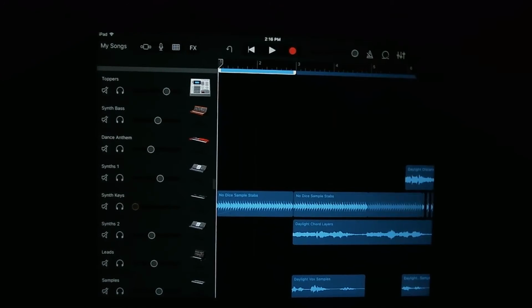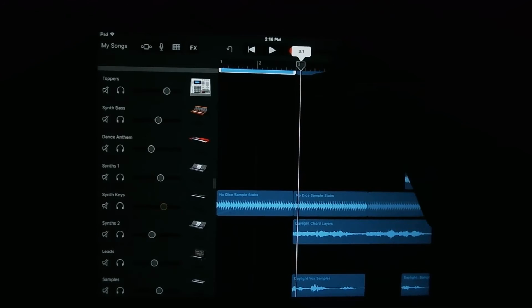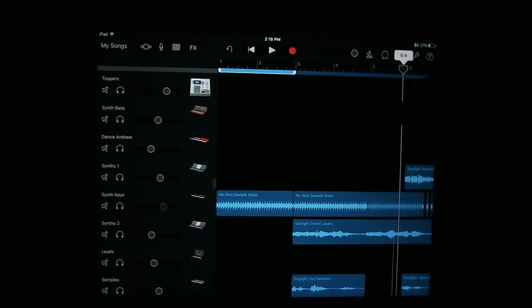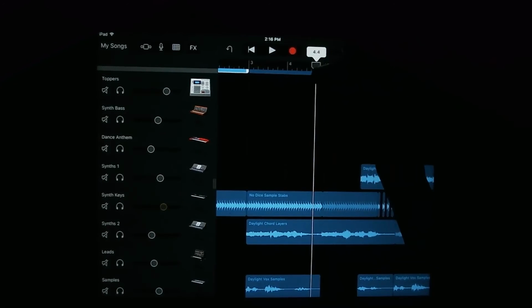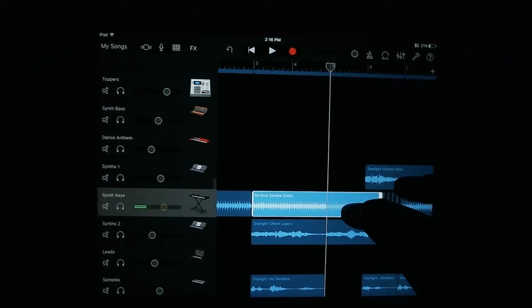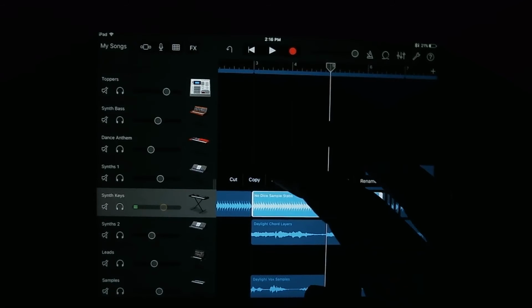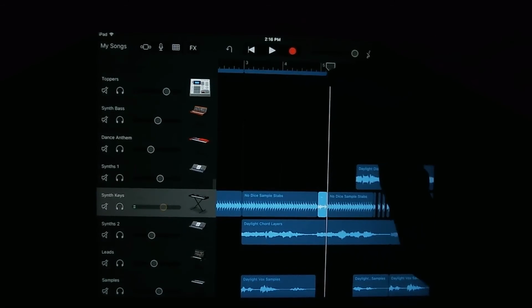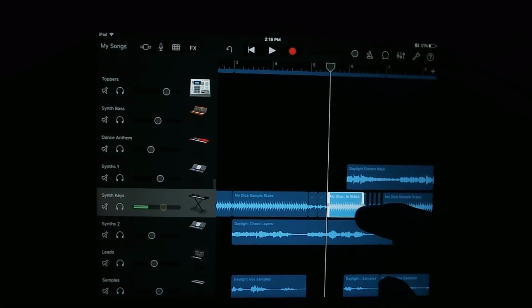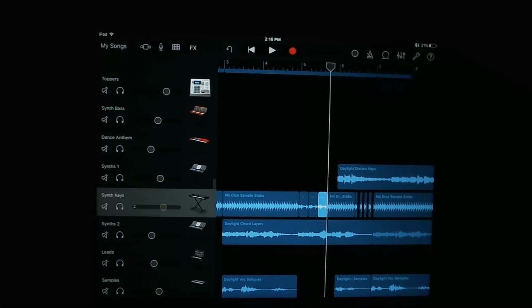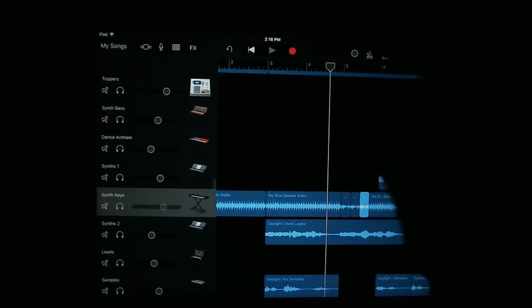And we're going to move to the spot in the song where we want to paste that clip. So let's go to about 5th bar here. And then we're going to tap again, and hit paste. And we can just keep hitting paste if we want to have multiple copies of it. Alright, let's see how that sounds.